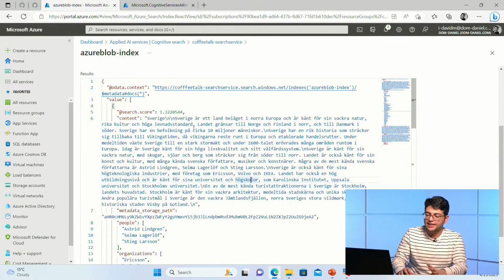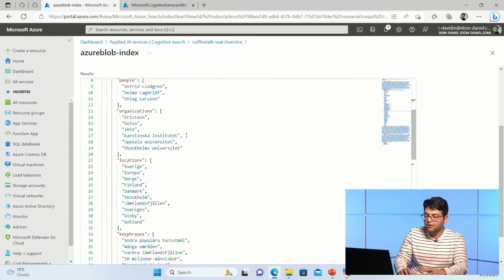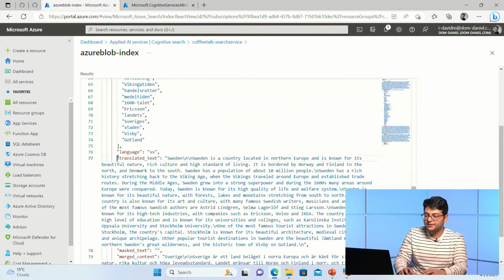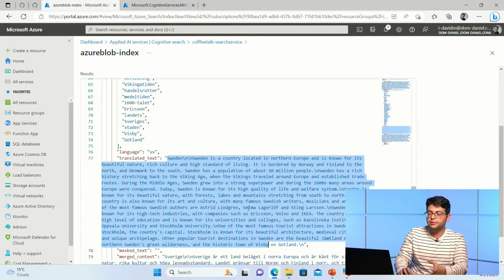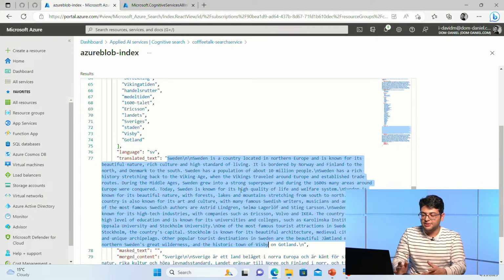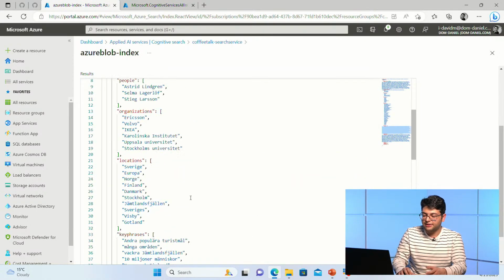So this is great because you can also get your translated text in English and show this to your users. So basically, you don't need to spend extra money for making multiple versions of your website, multilingual versions of your website. So this is very good.